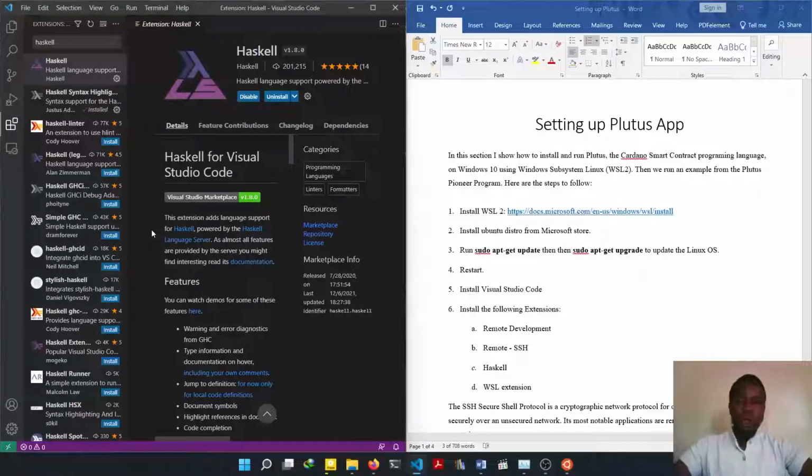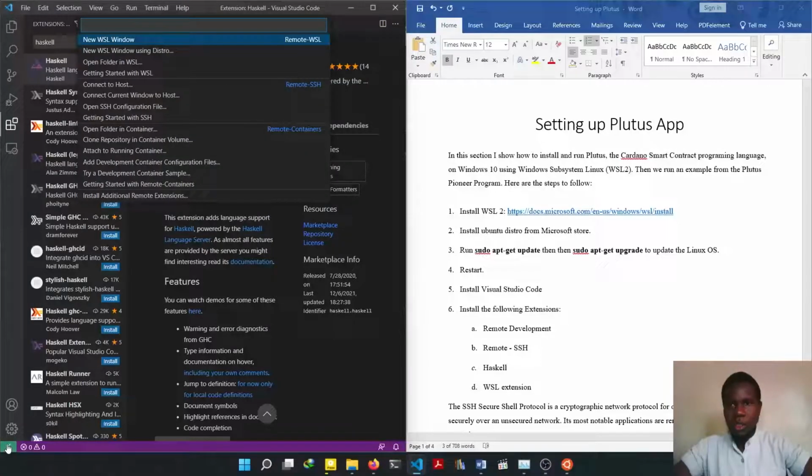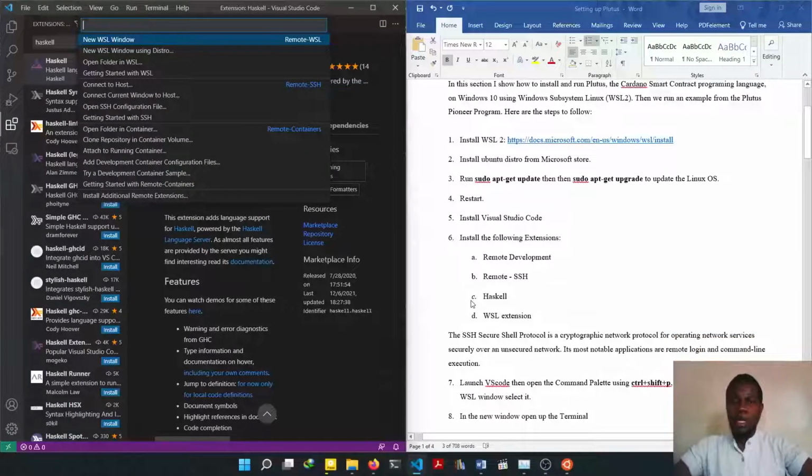Now, to launch VS Code on Ubuntu, you just click down here. We have this green button here. Click on it. So it will open up a command palette. Now, there are different ways of launching this palette. So you can either use Control-Shift-P as indicated on the guide, or you can just click this green button here. So this enables you to open up a remote window. So we are opening up VS Code on Ubuntu that is installed in WSL2.